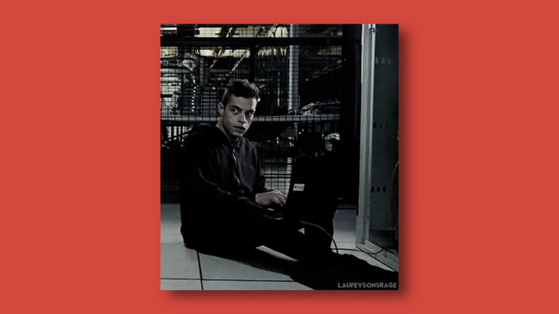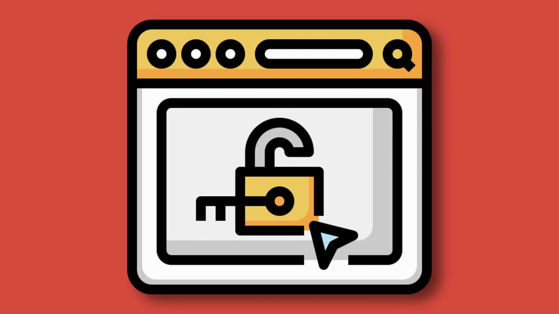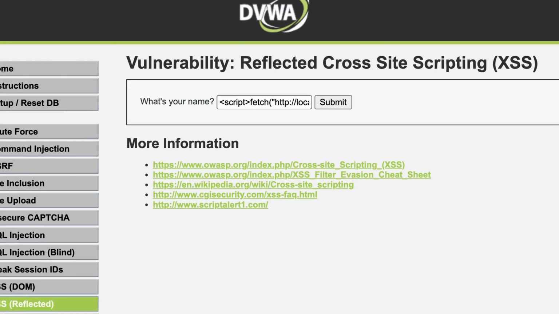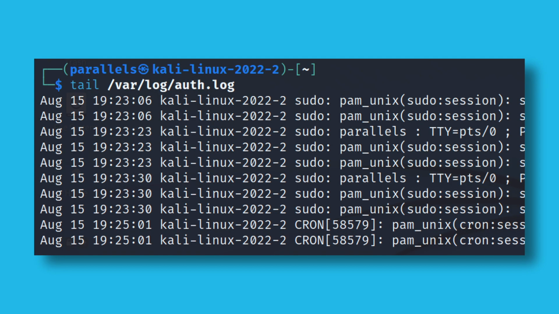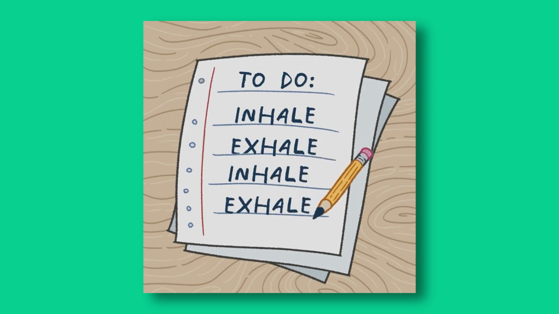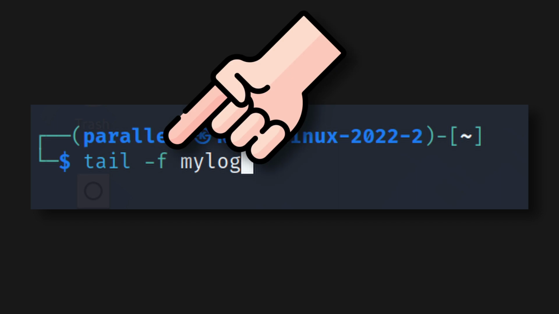This can be useful, for example, if you compromise the server of a web application and want to see how different actions get logged in the server. Just perform the action on the website and then tail the log. But this could become a hassle, especially if you have to do it over and over again. This is where the -f flag comes in handy.